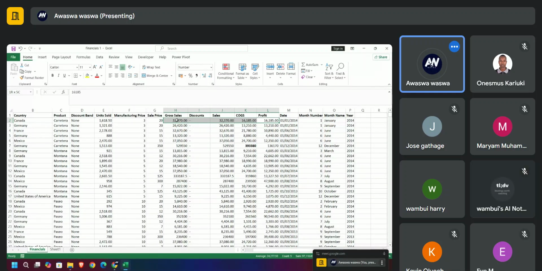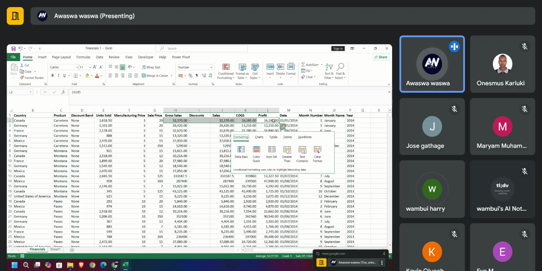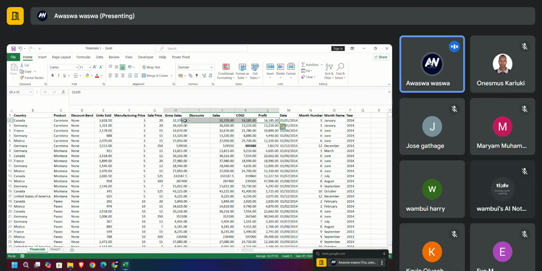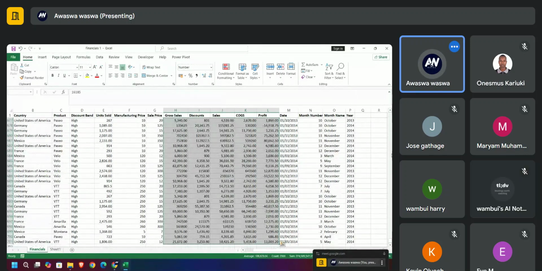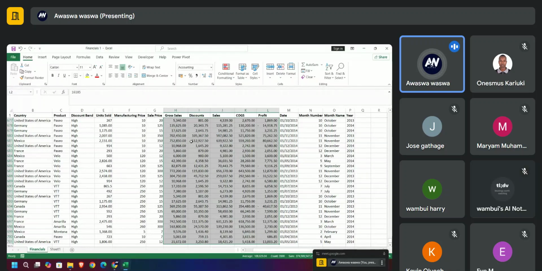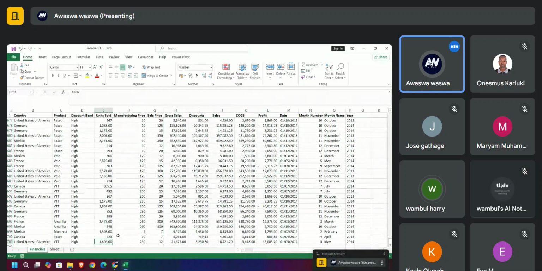So what you do, you select these up to the gross cells, and then click Control Shift down arrow key. Once you click Control Shift down arrow key, you come and add a comma so that it can separate, maybe in thousands. That is the reason why I'm using the comma there. And then there's also another one here, which is in thousands. Again, I just do the same so that I can have the separator.